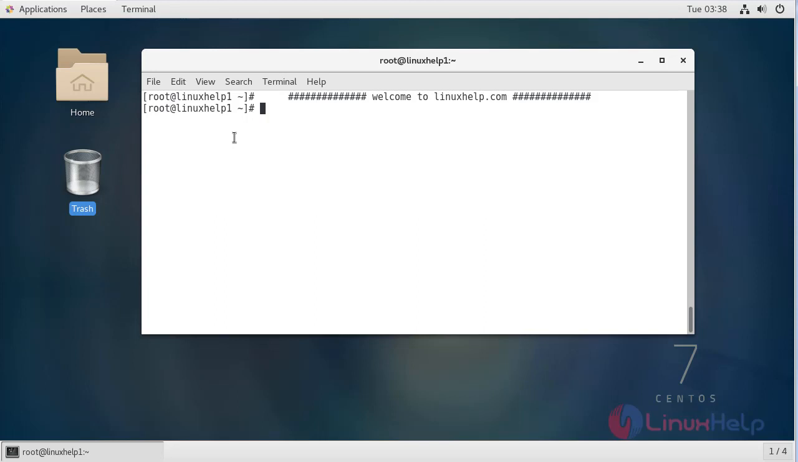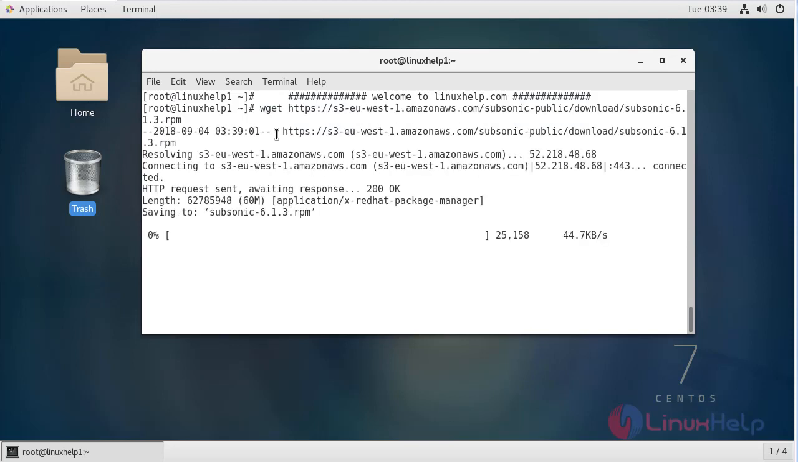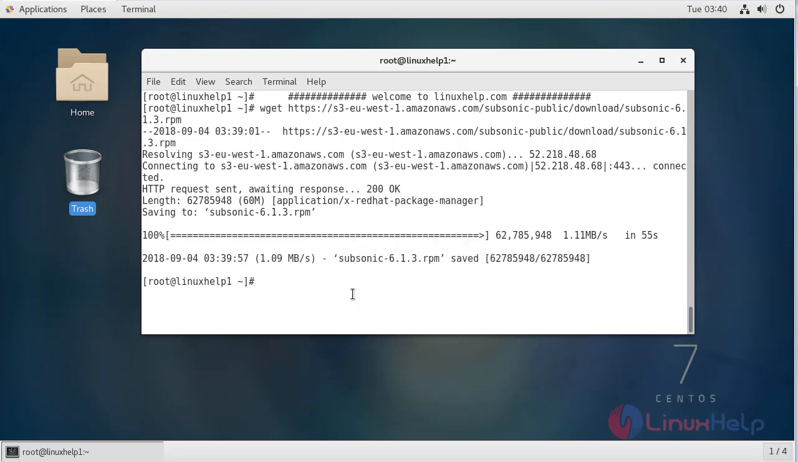Now here, before starting the installation, we need Java. Here we have to use Java version 1.8.0. Okay, now here first of all we have to download the Subsonic RPM package by using the wget command. The download is going on. The download is complete now.